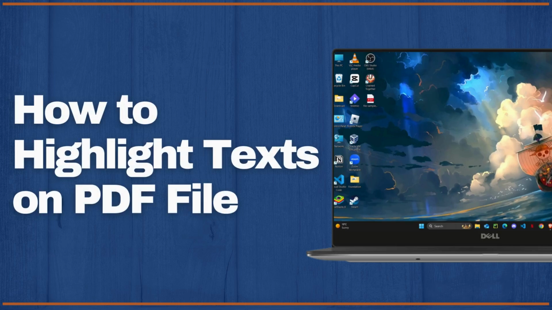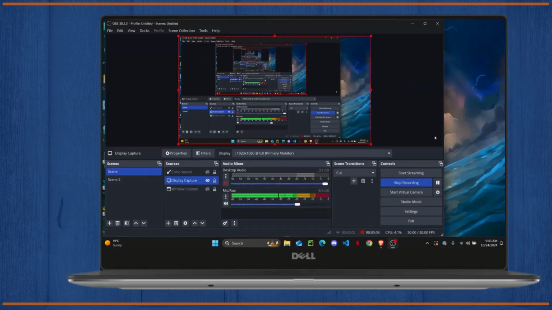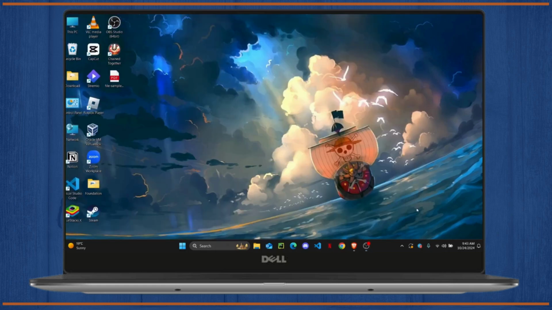How to highlight any text on a PDF. What's up everyone, in this tutorial I'm going to show you two methods from which you can highlight text on your PDF. Let's get started.